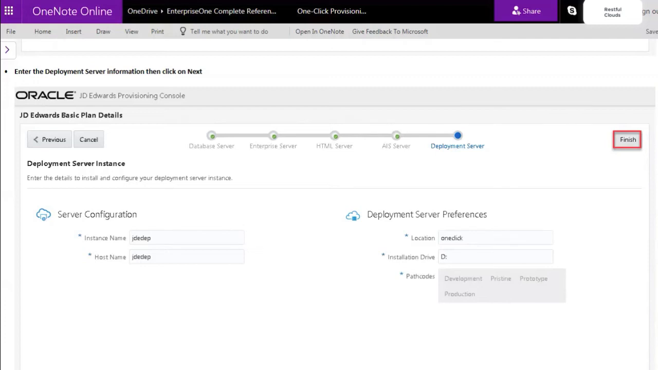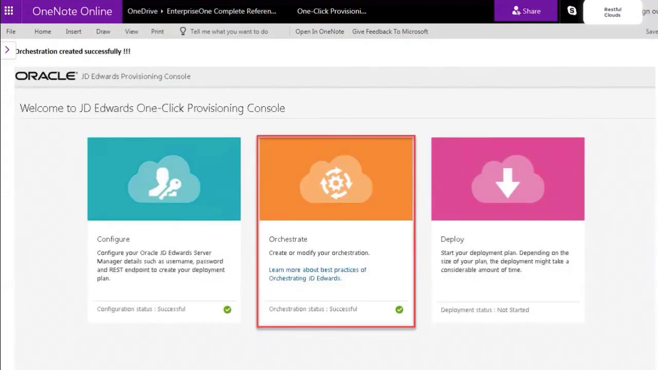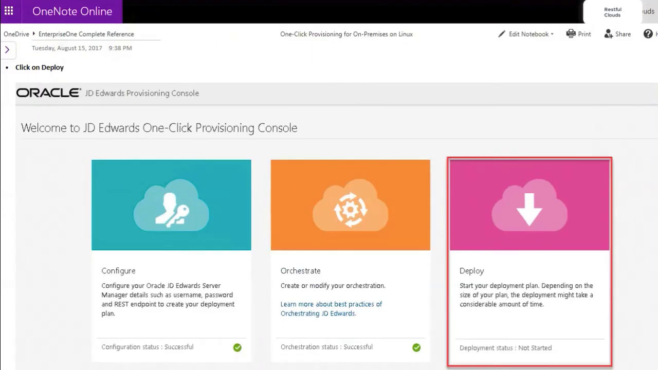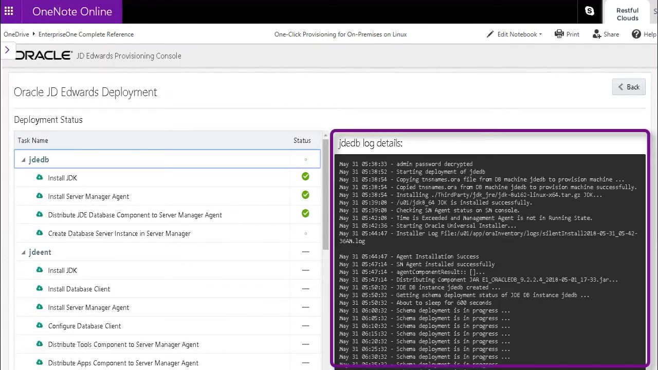Once this is done, if your provisioning server is able to talk to all the other servers, you'll get this message. Only now can we do the long anticipated one-click to start the deployment. So let's click deploy. Next you will get the start deployment option. Once started, you will get a running summary of everything that is happening.